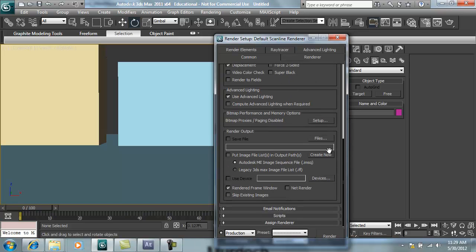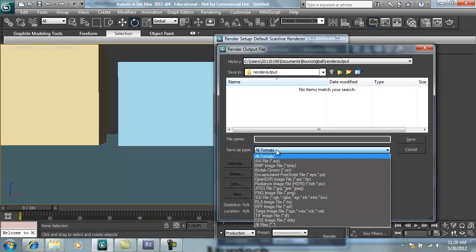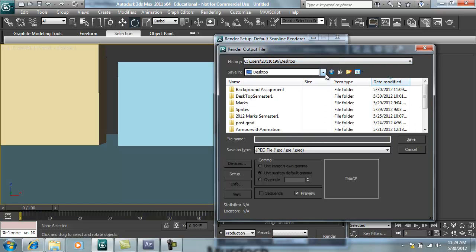And then down here in the render output file, I'm going to click on File, and where it says All Formats, I'm going to select, what should we select? Let's just select a JPEG. And that should be it. Now the next thing we'll do is give this a name, background image, and I'm going to stick it on the desktop just so that I can find it easily. And then I'll hit Save.